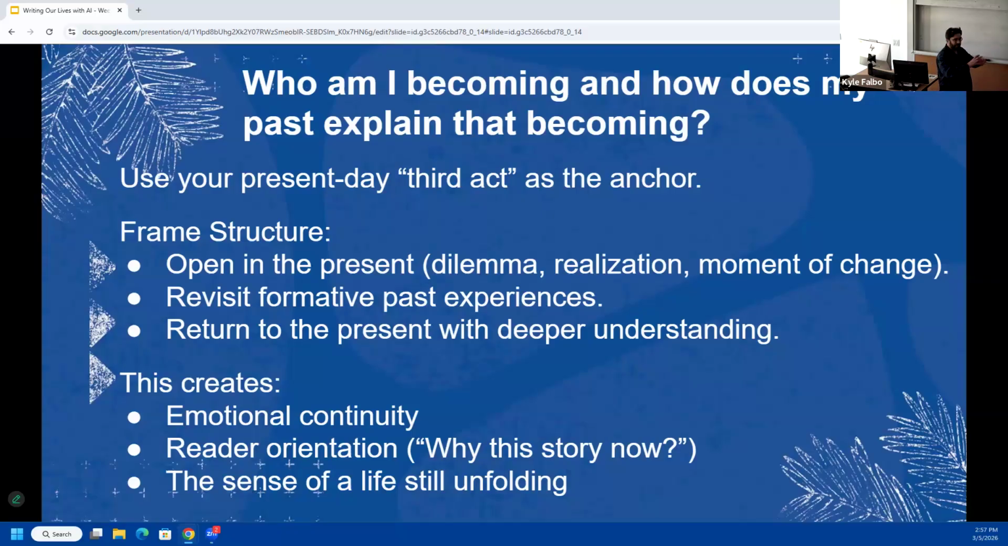So you're creating this emotional continuity about what you've experienced in the past, what you're experiencing now, and how that either comes to this kind of completion or this movement into the third act. And then the reader orientation. So why this story now, right? I'm talking about this current event, this current dilemma, frustration that I've got in my life, and why am I focusing on it? Why is it resonating to the surface that I'm wanting to share it in this moment? Well, it's tying back to these past experiences.